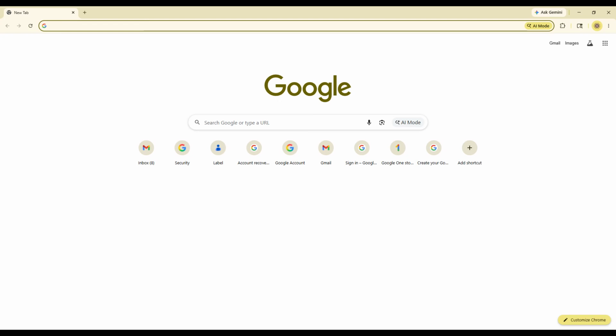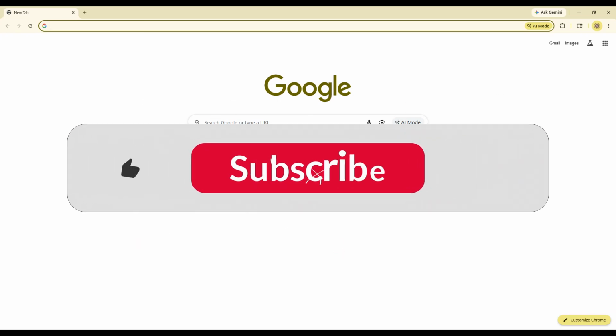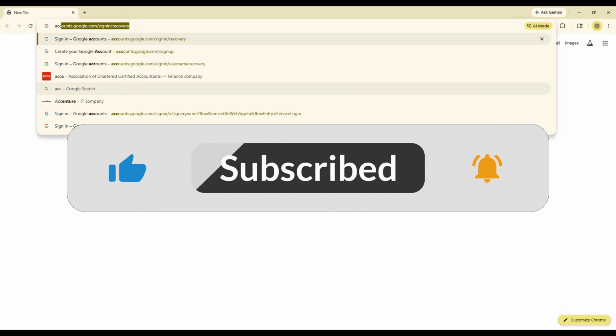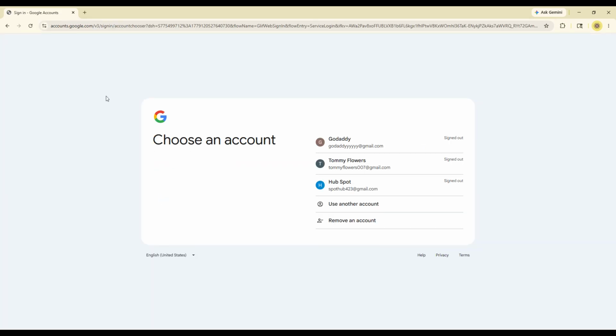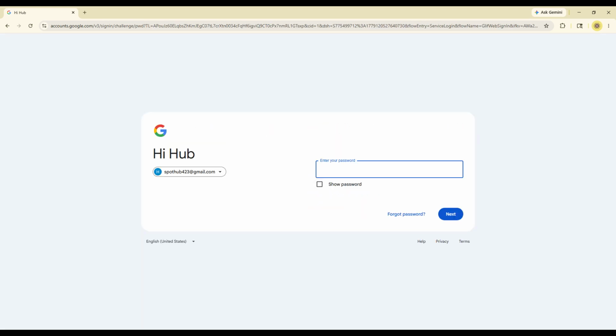Now let's get started. First, open your browser and go to accounts.google.com/signin. This is the official Google sign-in page, so make sure you type it correctly and avoid any fake websites. Once the page loads, enter your Gmail address in the field provided, then click Next. On the next screen, type in your password carefully and click Next again. If the details are correct, you should be signed into your Gmail account right away.